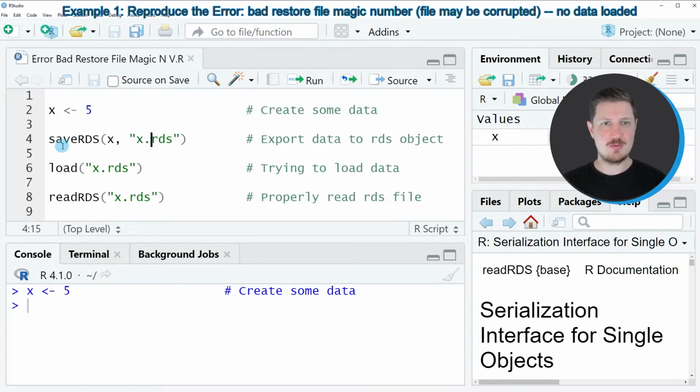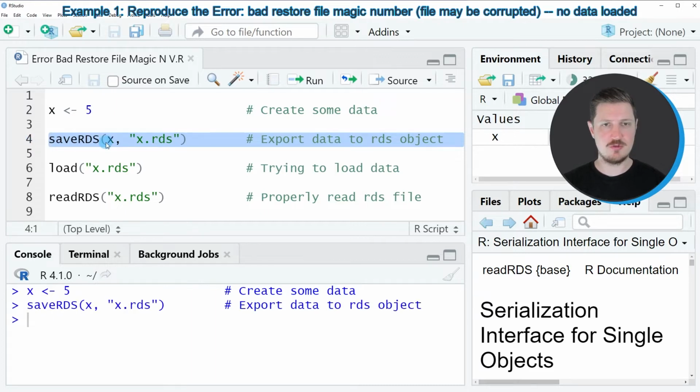In the next step, we are saving this data object as an RDS file using the saveRDS function, as you can see in line 4 of the code. After running this line of code, the data object x is exported to our computer as an RDS file. Now let's assume that we want to load this file back into RStudio.